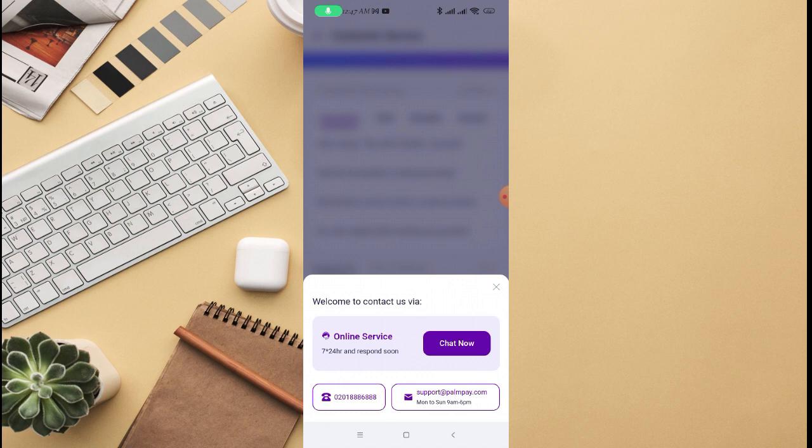Then here you can see welcome to contact us via online service. You can see online service 7 hours per day, I guess, and response soon. So basically they are not available at night, so you can chat with them in the morning. And you can also see their phone number, which of course you can call in case you have any issue. And you can also see their email right there.